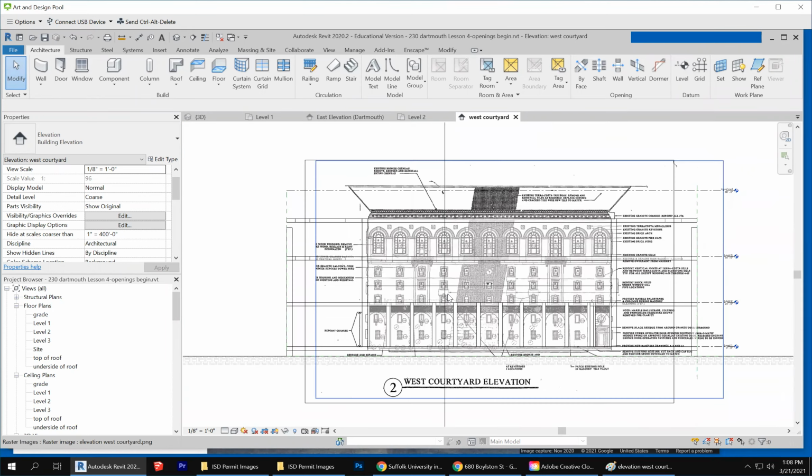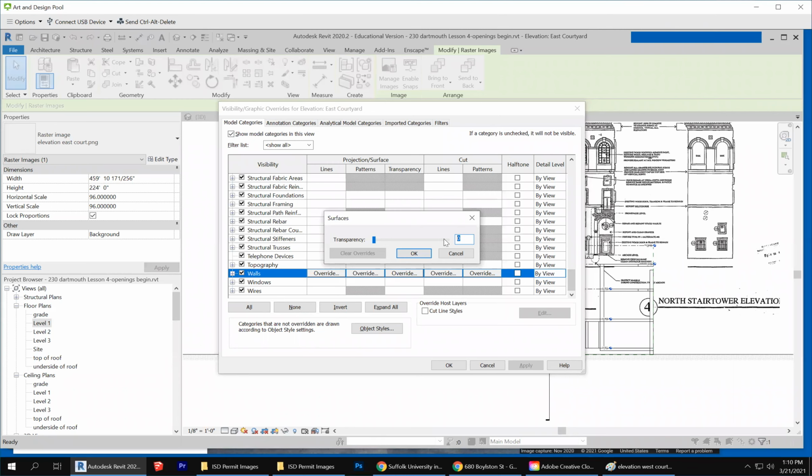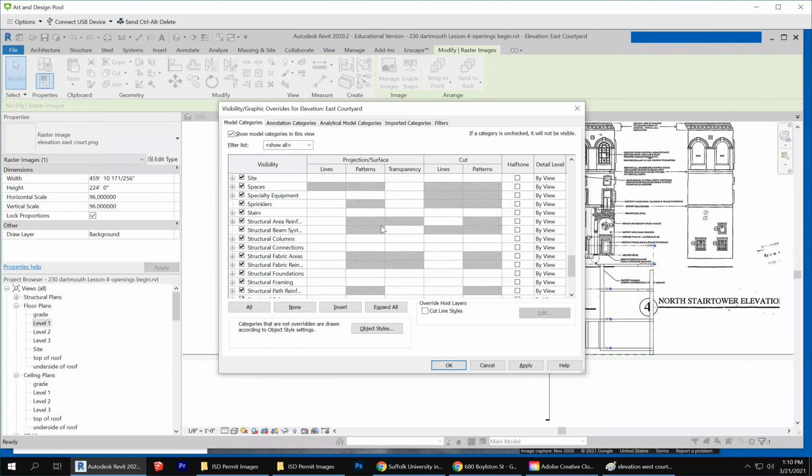And I'm going to make a similar analysis, that is, measure the distance between the north and south arcade, the inner boundaries of all that. So that distance is going to be in the model, or let's change the visibility graphics. So we want to walls. Floors.